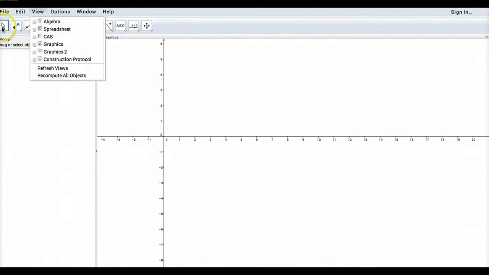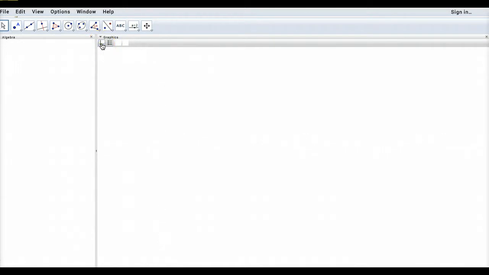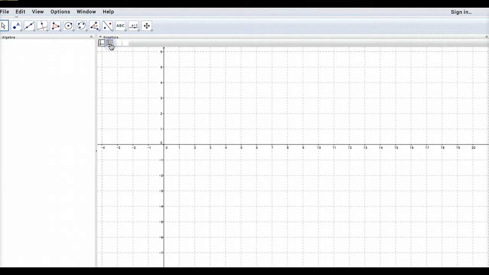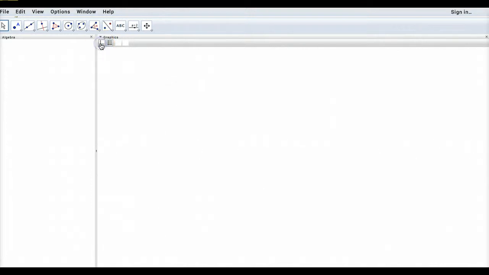So since I'm already on my arrow button here, I'm going to click on the little arrow next to Graphics, and I'm going to get rid of these axes by clicking on this button right here. This button hides and shows the axes. I also have the option here of showing and hiding a grid. But right now I just want a blank screen, so I'm going to hide everything. And now I'm ready to create my triangle.